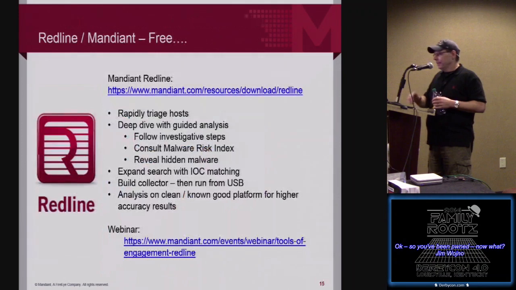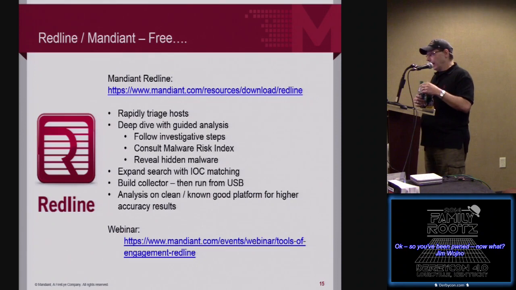So what are the tools we're going to use to look at this particular compromise? The first one is a free tool from Mandiant, and it's called Redline. What Redline does is give you the ability to rapidly triage hosts. There's a guided analysis, and I'll show you that when we go through the actual demo.